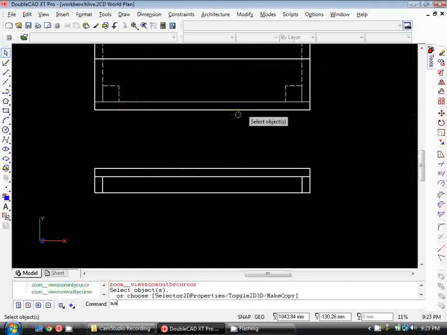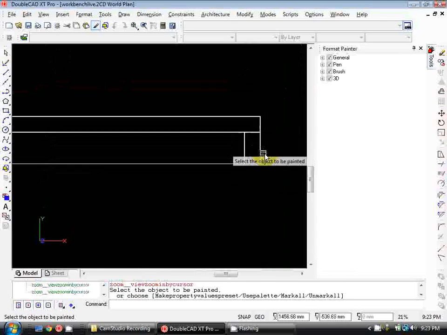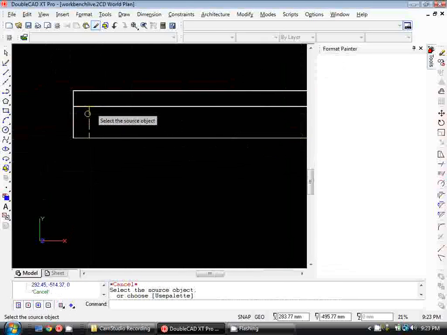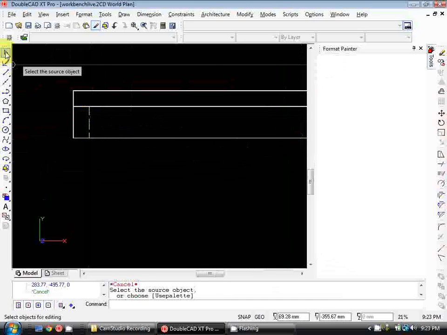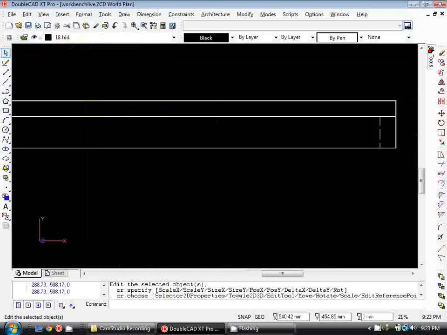So type in MA, hit enter, click on one of these hidden lines up here, and then click on these timbers on the side. Now if I hit the select button again and click on that, you'll see it's changed the layer as well.